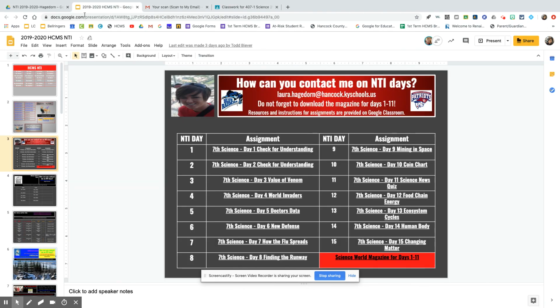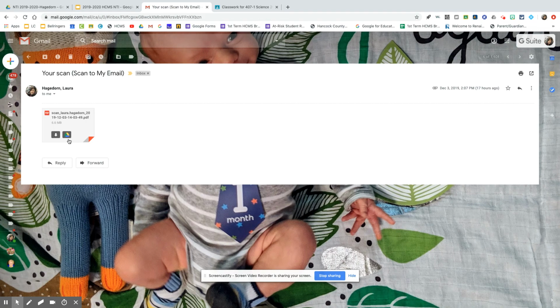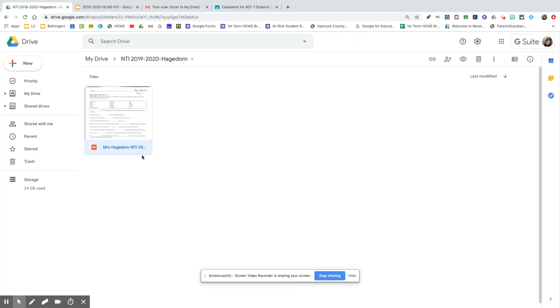So after you've scanned it, you send it to your email. Don't forget to organize it in your drive where you can find it. And very important, make sure that you rename it so that our entire school doesn't have scan 575 million, blah, blah, blah, as the file name. The kids don't know what it is.